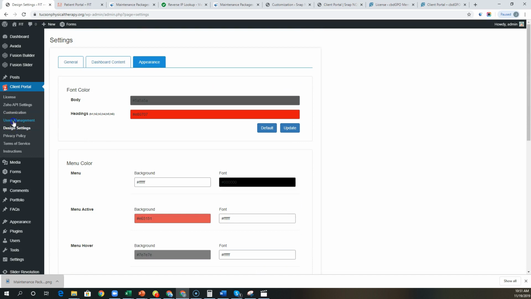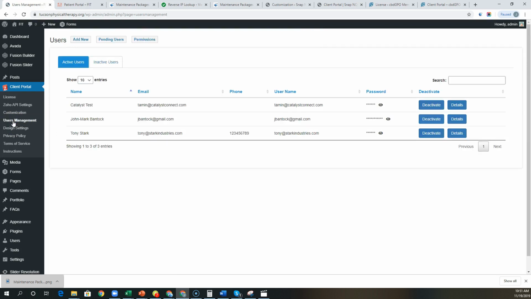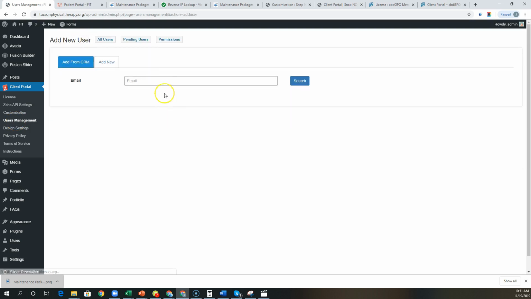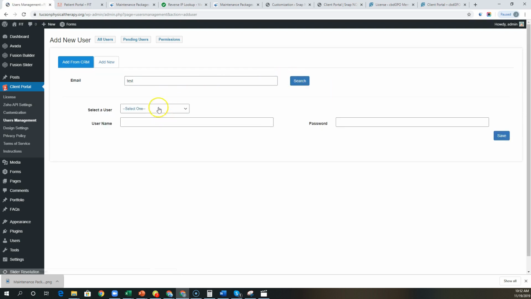Next thing we're going to do is dive into user management. So when you want to go ahead and add a user or invite a user to the portal, we're going to start by clicking this Add New button. What you will do is begin typing the email address of the person or the contact in Zoho CRM, click search, and what it's going to do is show you any users that match that particular person.